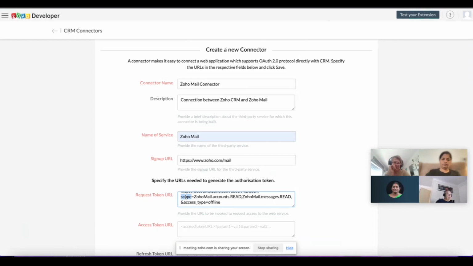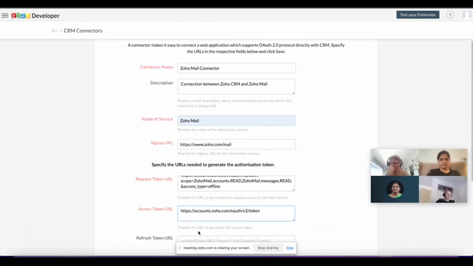Once this request is made to Zoho Mail and the request is authorized by the third-party application, that is by Zoho Mail, the third-party application will send me an access token. For that, I'll have to enter this access token URL. So now the request is made to the third-party application's web server, and once that request is authorized, an access token will be sent back. For that purpose, we're adding these two mandatory details.